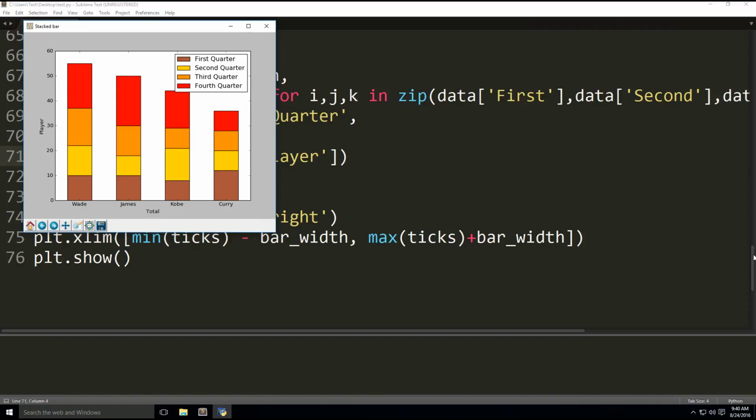So next time, this has been going on quite a long time now. So next time we're going to do two more examples to do the scatter graph and pie chart.